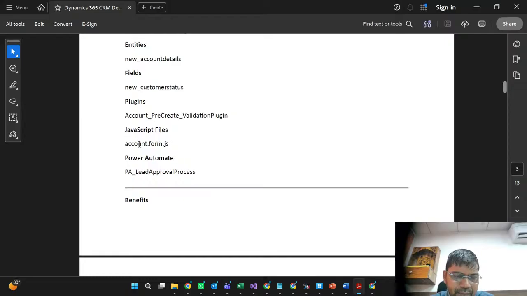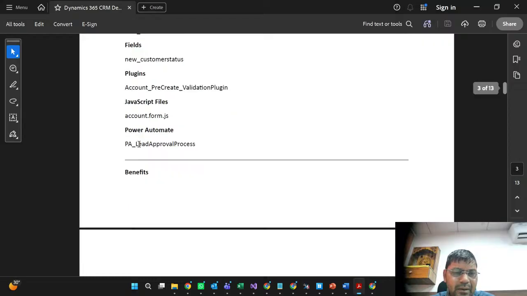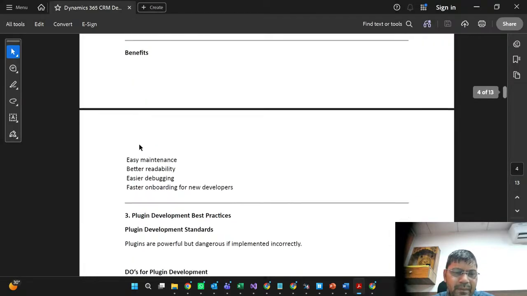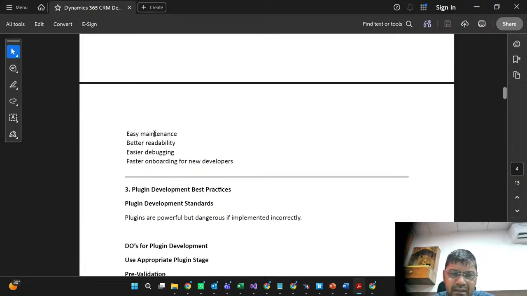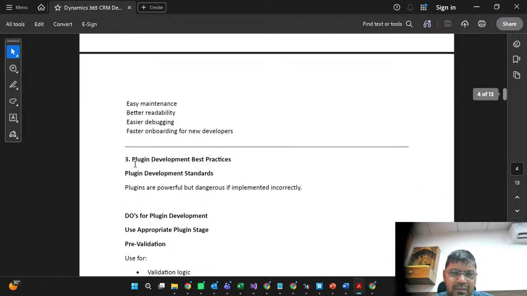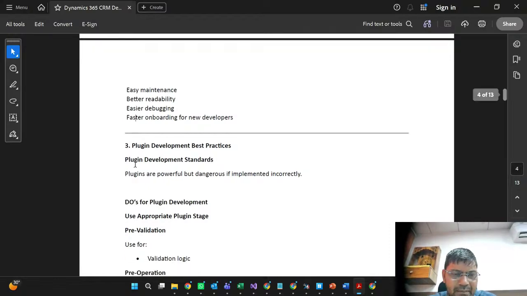So based on the company policy, based on the company decision, you have to follow that one. The benefits here are easy maintenance, better readability, easy debugging, and faster onboarding for new developers. If there are guidelines we have to follow, every developer has to follow the same thing, so there is no need to take any burden for that.